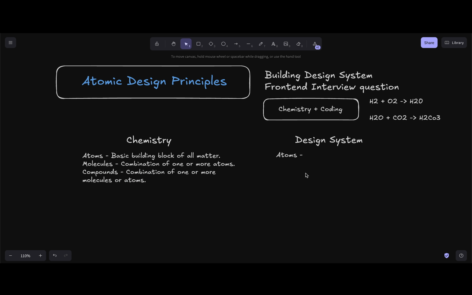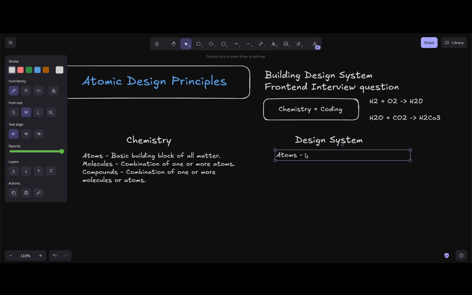But yeah, with that, let us now differentiate between the chemistry concepts of atomic design with the design system concepts of atomic design. So what are atoms first of all? Atoms are the elements which cannot be further broken into more elements. So technically what are going to be these? These are going to be the components that are built using the native HTML tags such as button or input, etc.